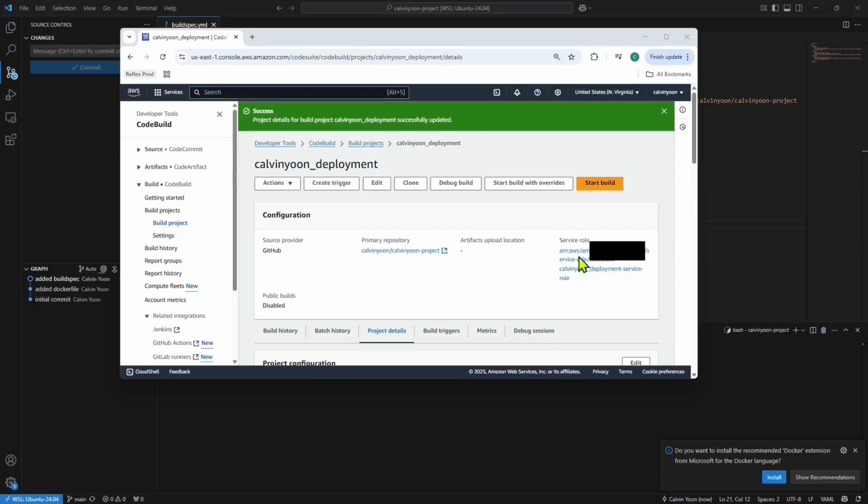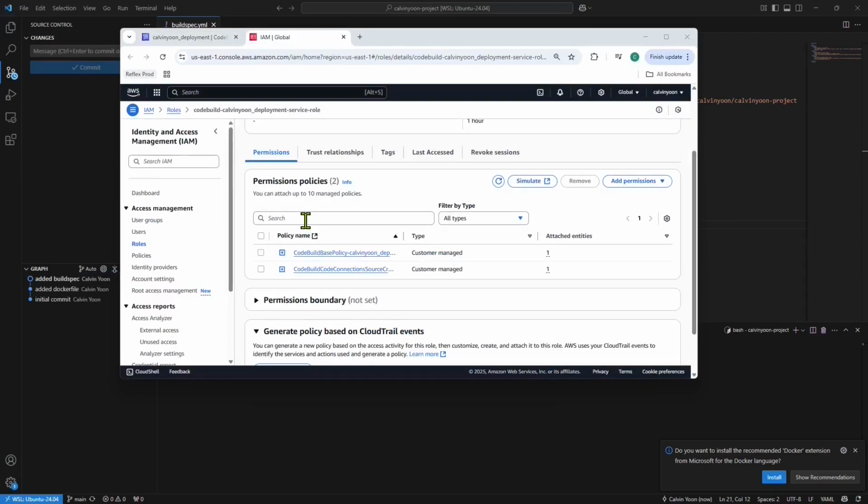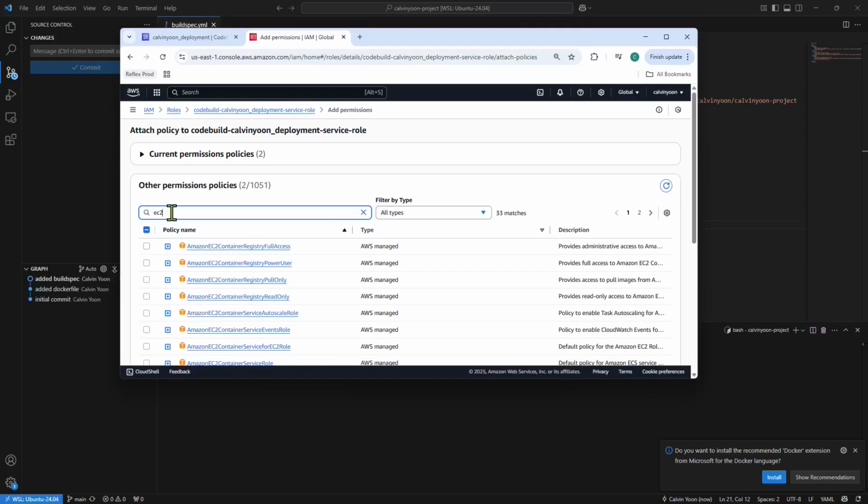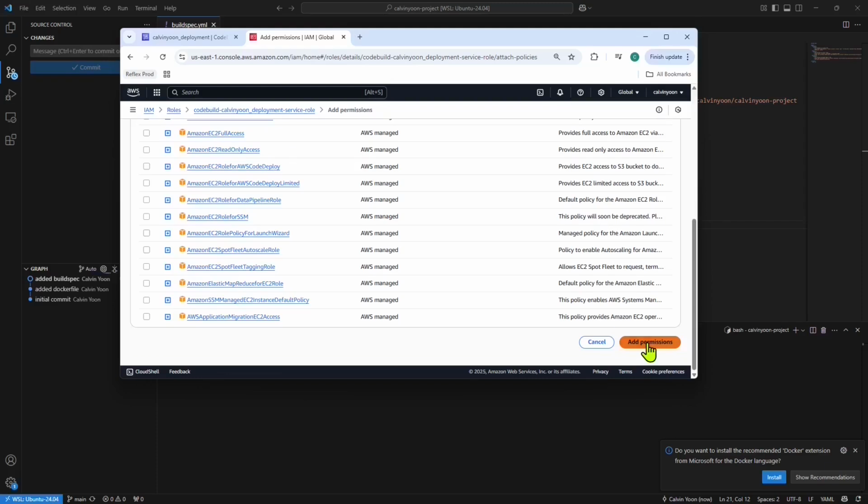Now I'm going to click on the service role. Now I want to add more permissions. I'm going to click add permissions and attach policies. I'm going to search for CodeBuild and select admin access. I'm going to search for CodePipeline and select full access. And I'm going to search for EC2 and select full access. Now let's scroll down and add permissions.